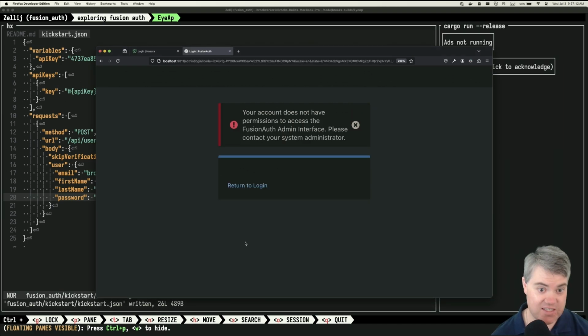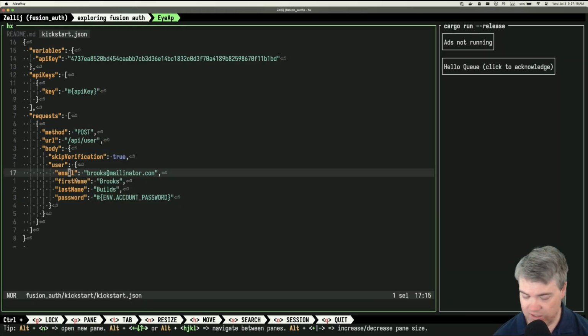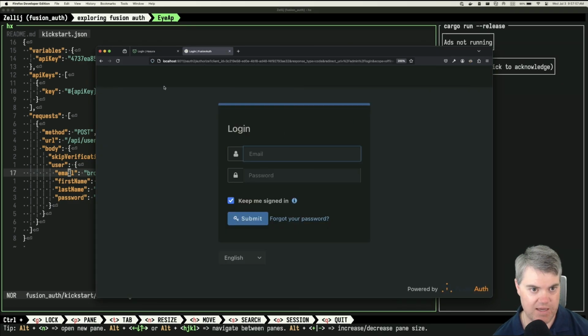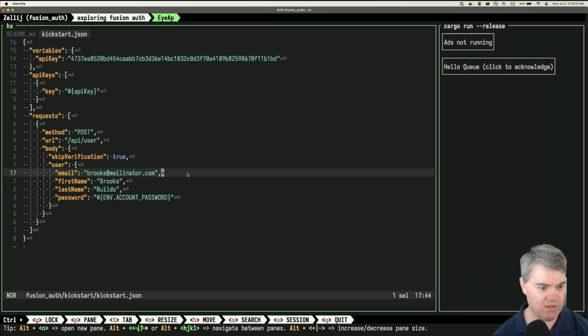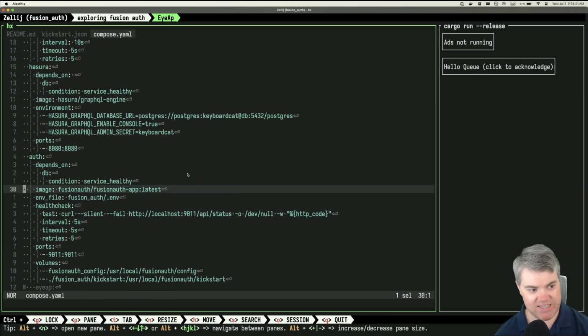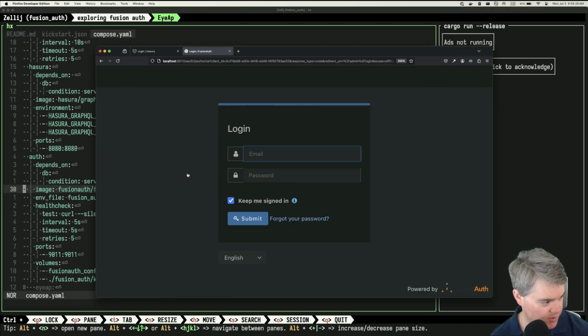My account does not have permissions to access the FusionAuth admin interface, so I need to give this user admin capabilities. Do I have 1.51? Is that the version I'm using? It's a little hard to tell from here. It would be nice if I could see it through the interface, but we could also look at the compose file. Yeah, I'm using latest, so whatever their latest is in Docker is going to be fine. Hopefully that should be 1.51.